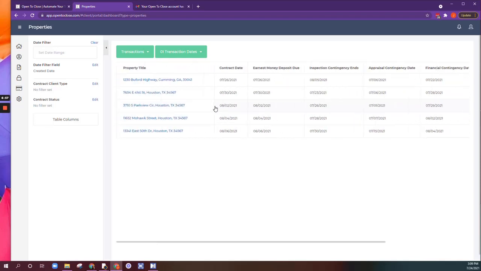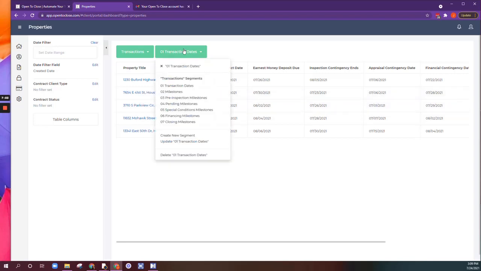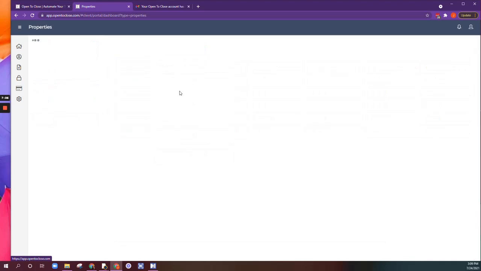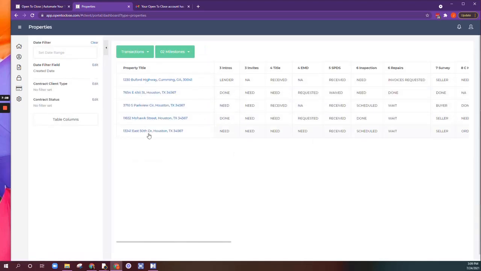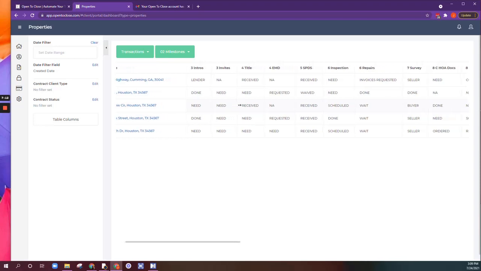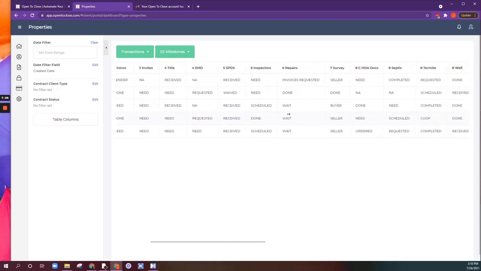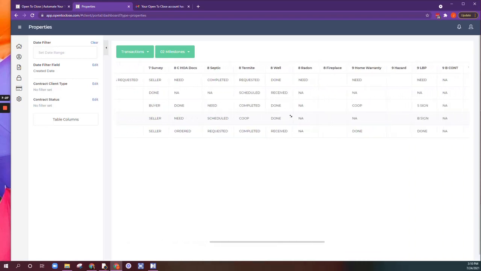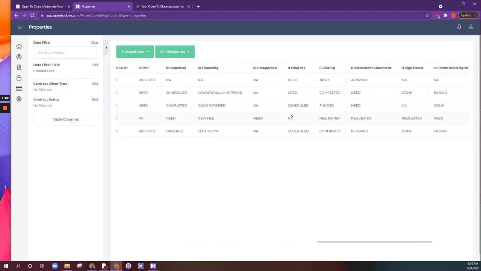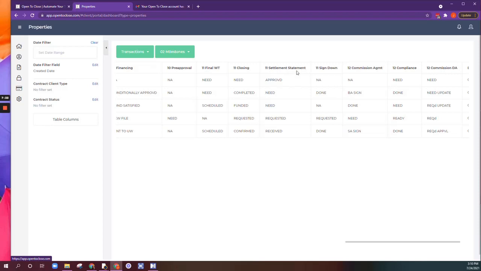I personally work a lot off of a virtual whiteboard, and I use this for my milestones with the agents. If you click on the milestones one, you'll see all of the milestones associated with your transaction. As you can see here, there are intros, whether the calendar invitations have been sent to you, whether title docs have been received, earnest money has been deposited, and so on and so forth, all the way until the end of the transaction, where we're probably looking at more commission and closing type things, whether the settlement statement has been approved, or we need to get that, or we've requested it, or we've received it.